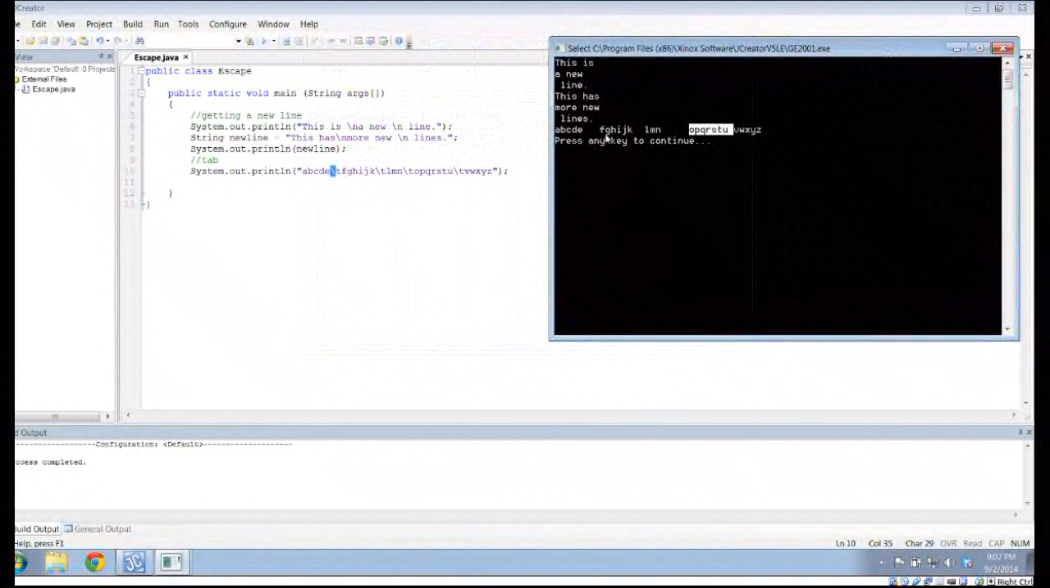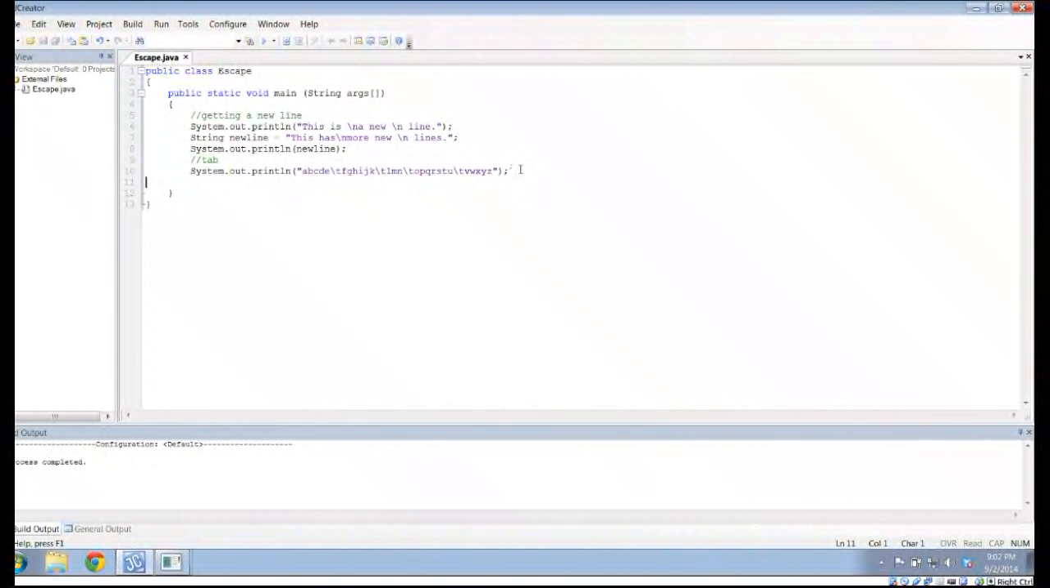So the slash t allows me to line up stuff. I could line up figures. I could line up tables in my output. And that's one of the real powerful things about using the slash t. So these allow me to directly manipulate my output. Now, there are other things that allow us to do more peculiar things with the output.